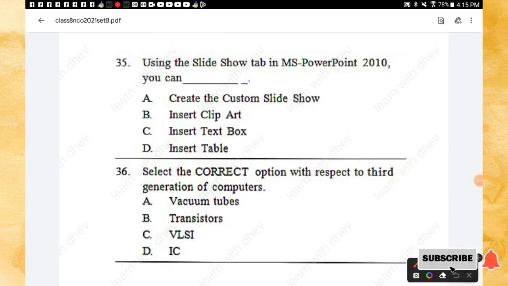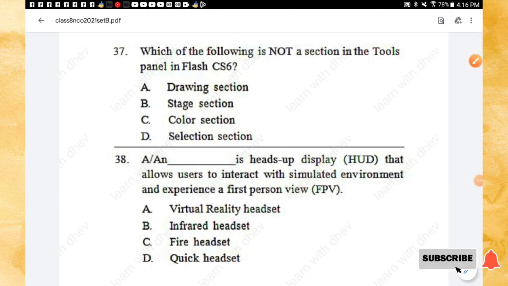Question number 36. Select the correct option with respect to the third generation of computers. Option A, vacuum tubes. B is transistor. Option C is very large scale integration. Then option D is integrated circuit. So the right answer for this question is option D. Question number 37. Which of the following is not a section in the tools panel in Flash CS6? Options are drawing section, stage section, color section, and selection section. The right answer is option B, stage section.